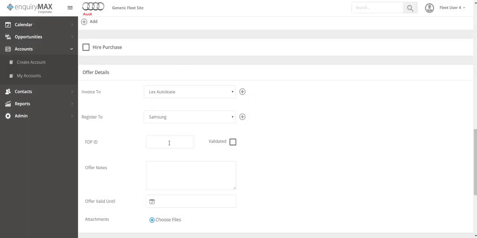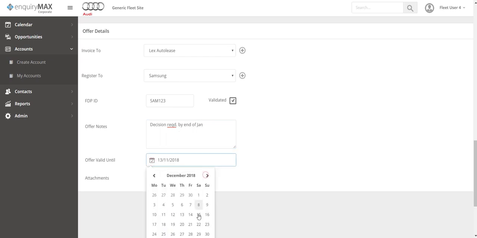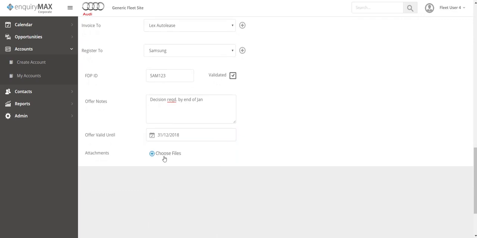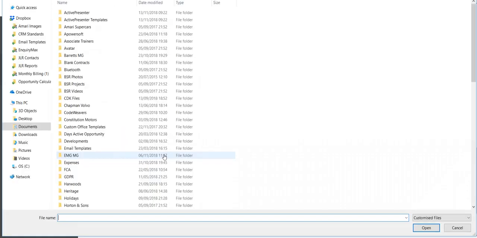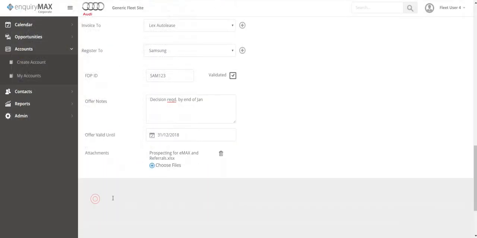And then we've got the fleet terms ID, so let's just say it's SAM123. That's been validated. Any offer notes, so decision required by end of Jan, and then we can put an offer valid till, so let's just put end of this year, and then we can choose to upload some files again if we wish, maybe some quotations or something that I might have, so I can put something in there.